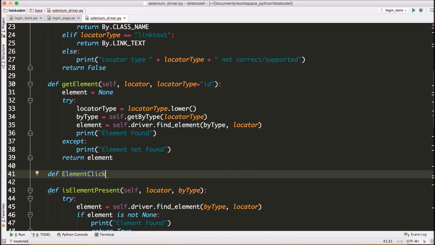So what it's going to do is it should just click the element, and it should take the locator of the element and the locator type of the element. And let's again by default put the locator type as id. So what we are doing is we are creating our own click method. It should go ahead and click the element.